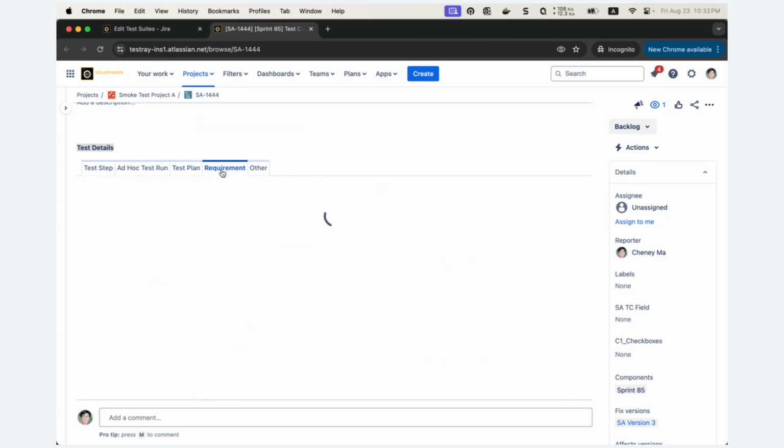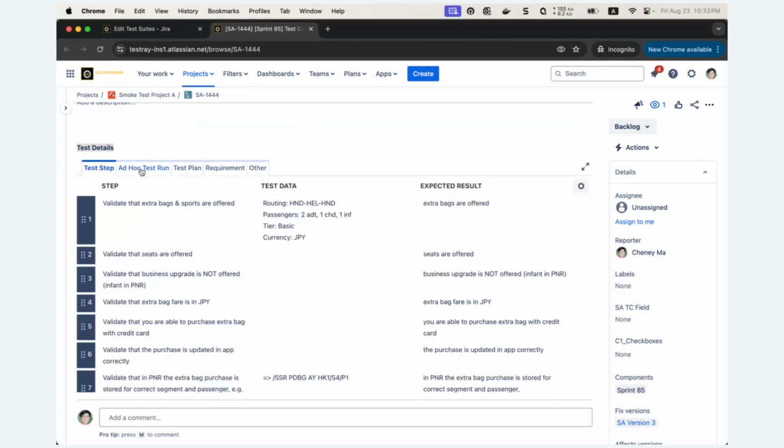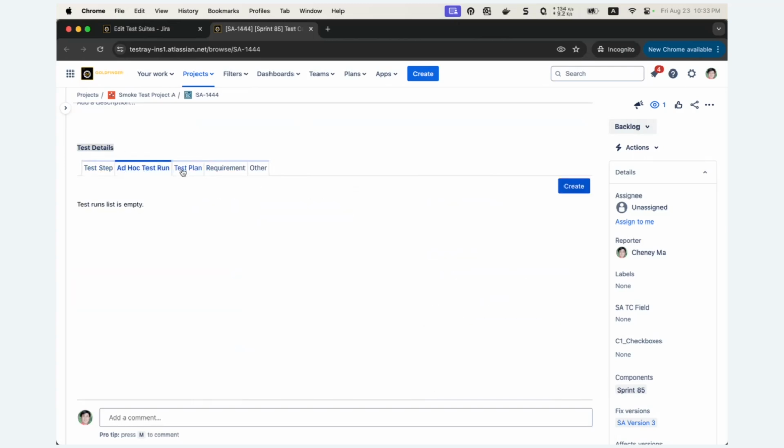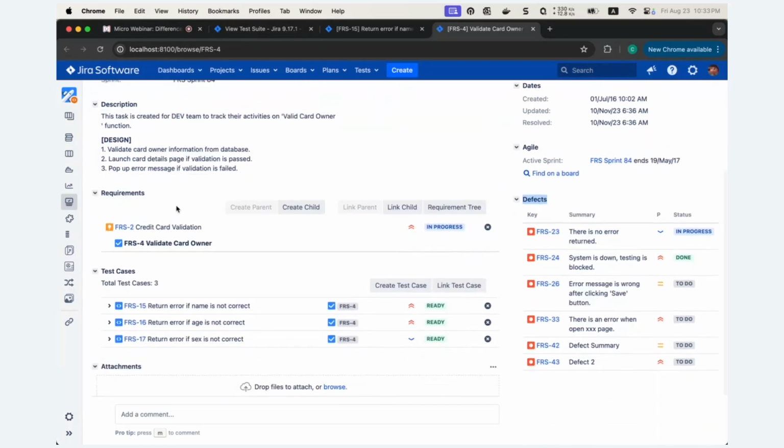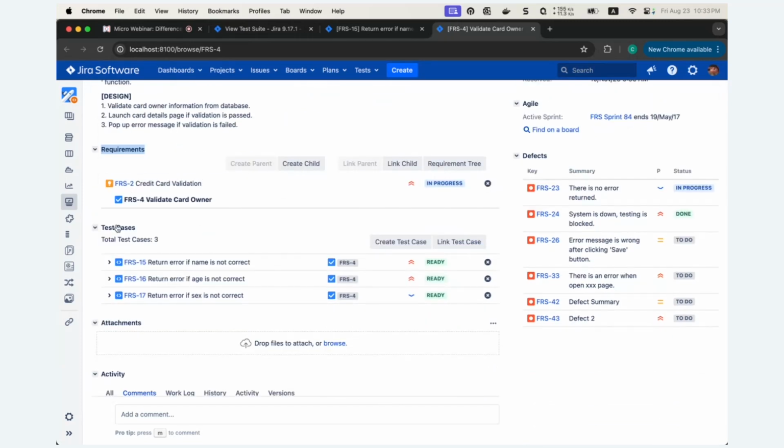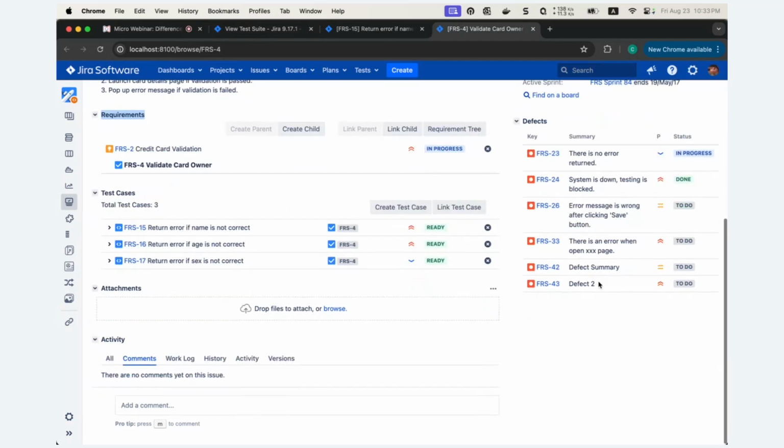You see like this way. So one panel with multiple tabs inside TestRay Cloud. Now let me switch back to my TestRay Data Center. We have multiple panels displayed in the issue details screen to store and display TestRay data.